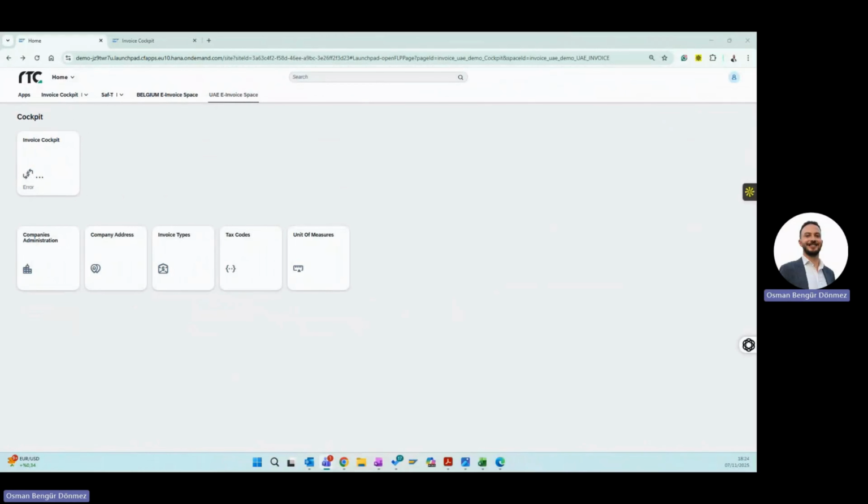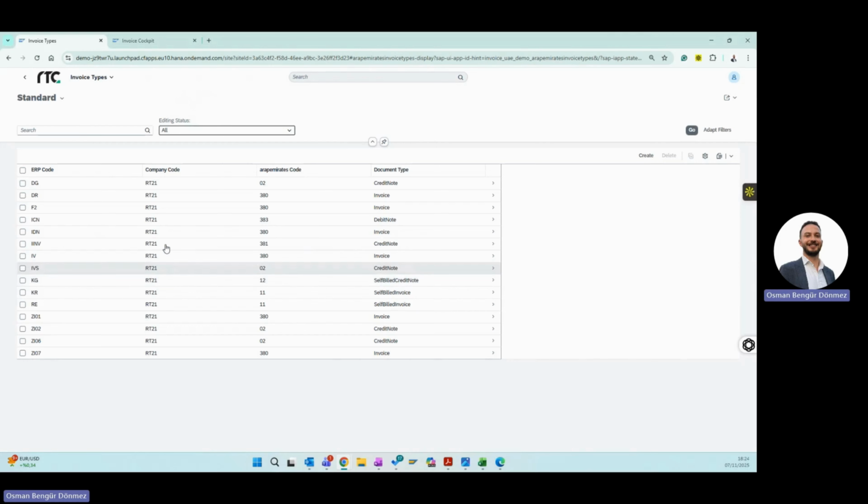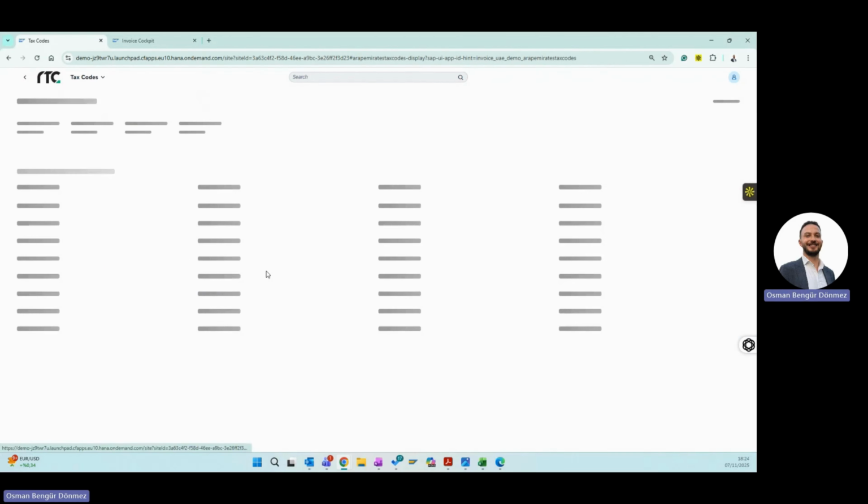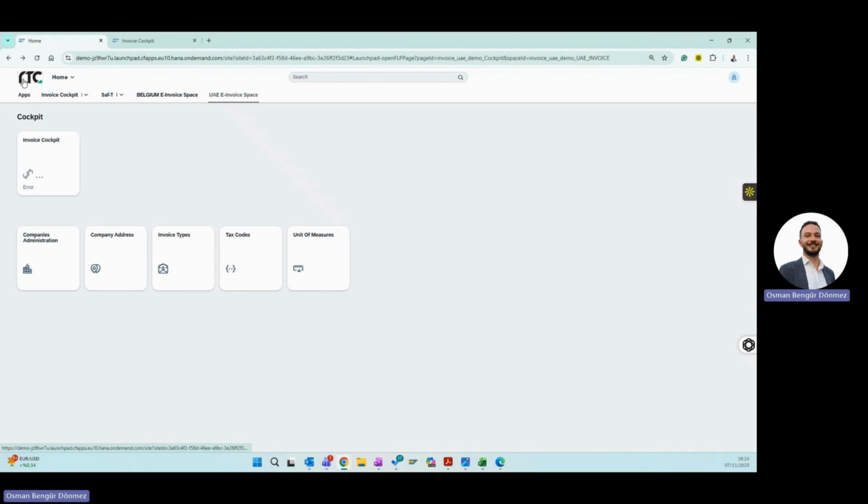Welcome. Today in this short walkthrough, we will show how RTC Suite helps you to comply with the United Arab Emirates e-Invoicing framework. So RTC Suite is an ERP agnostic solution and can be integrated with any versions of SAP along with the other ERPs as well. And in the solution itself, the RTC Suite is handling all the customizations, including the company addresses, tax code, invoice types, everything in the suite itself. It's built on a BTP platform of SAP.